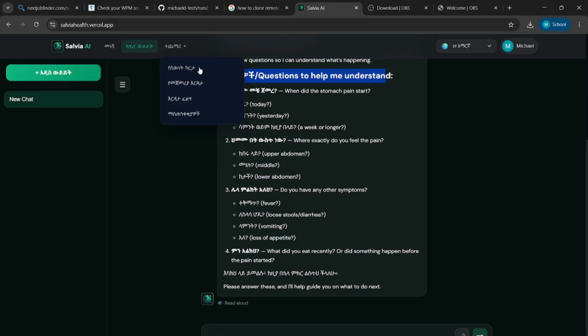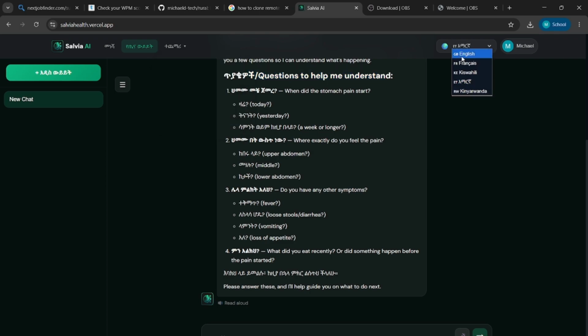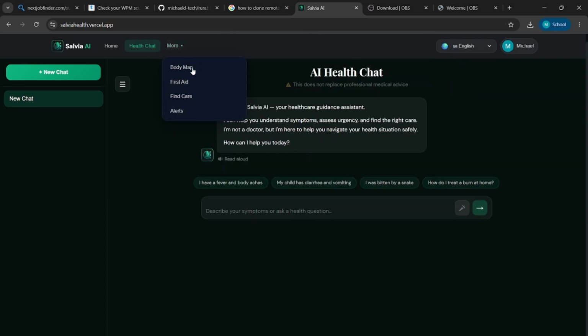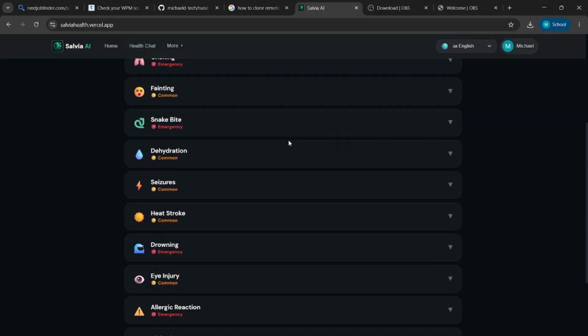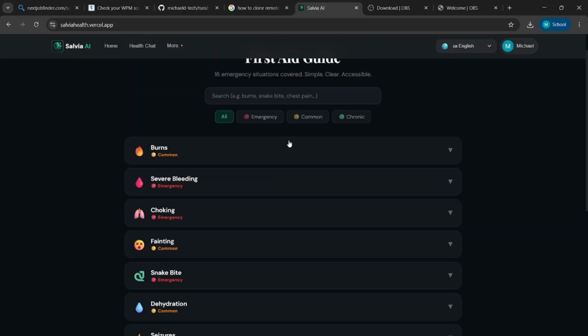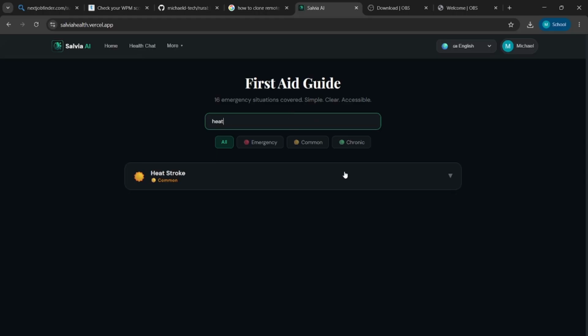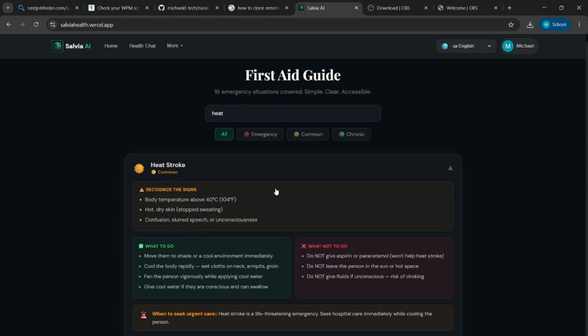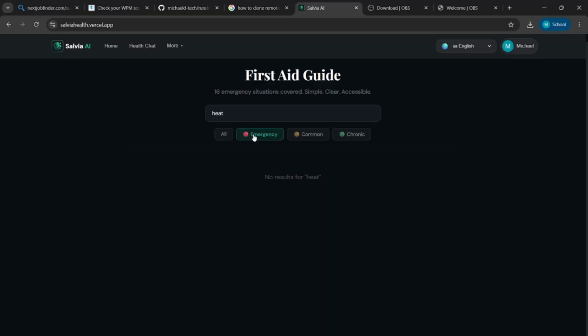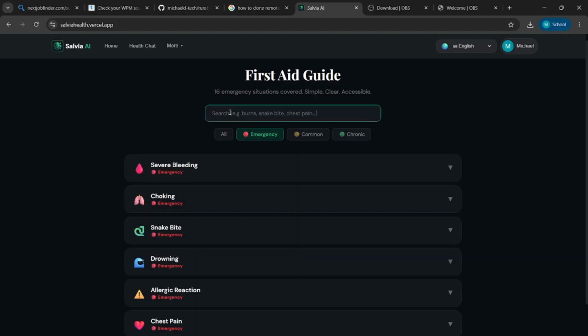The next feature we can try is, let's switch back the language to English, and we can try to see, for example, the first aid. These are common first aid tips. The user can search what's happening to them. For example, we can search heat stroke, and it basically tells them what to do, what not to do. And if the user feels like the case is an emergency, it can filter out emergency cases for them, and the users can do what's appropriate.